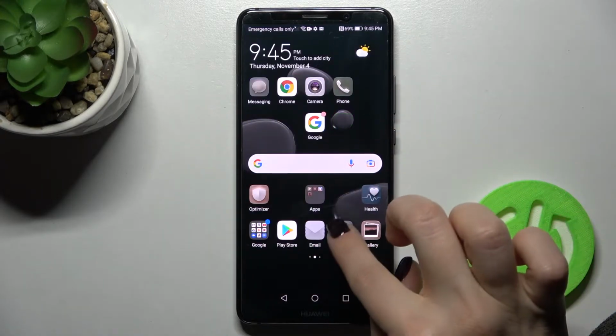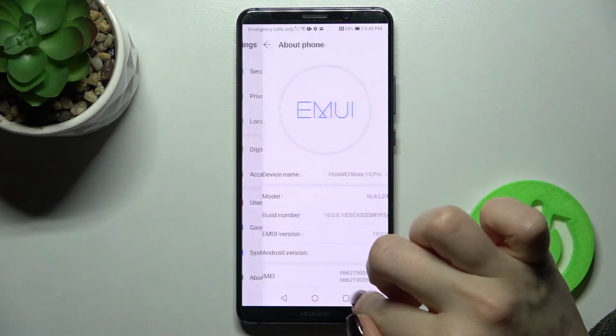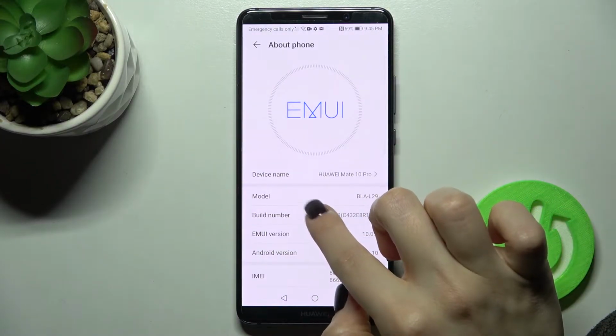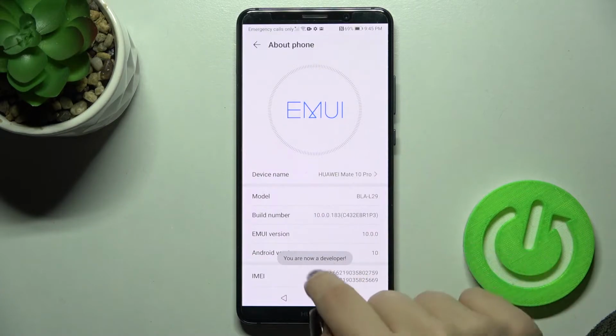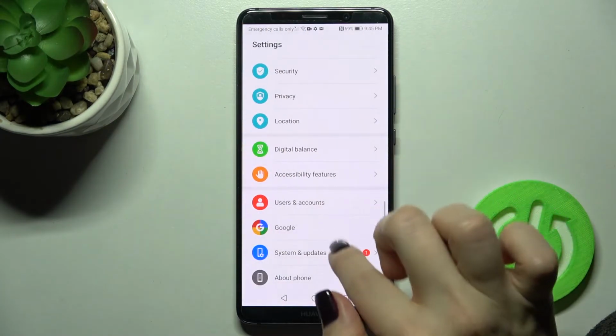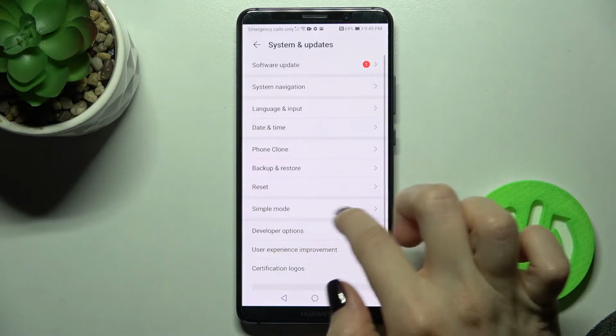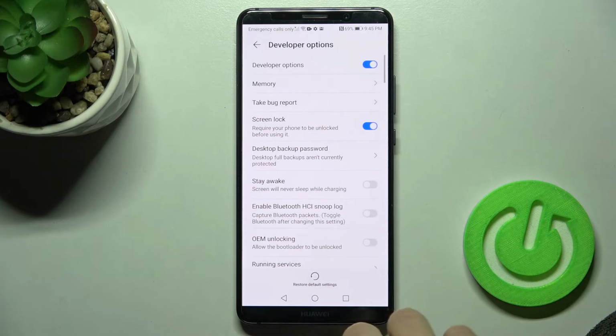So just go to the settings and scroll down with your finger to about the phone, tap there, and now keep tapping on the build number. And yes, can you see you are a developer now? So just tap here on the system and updates, and you can go to the developer options.